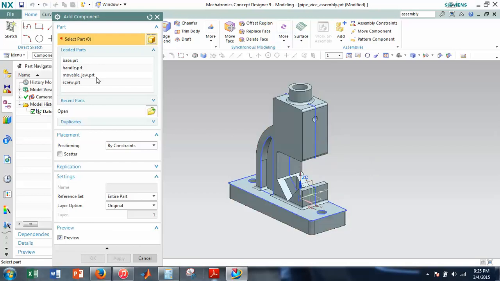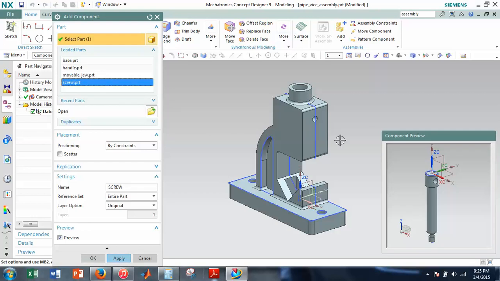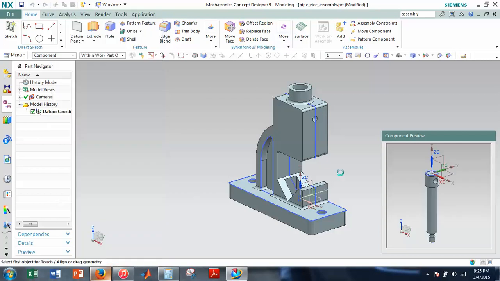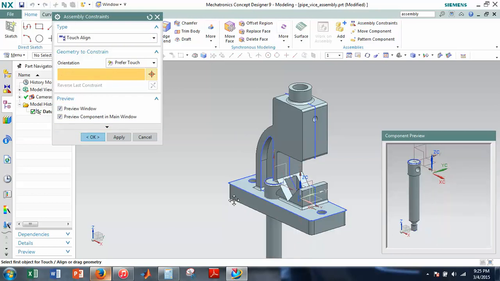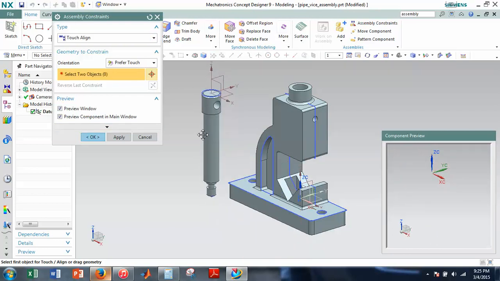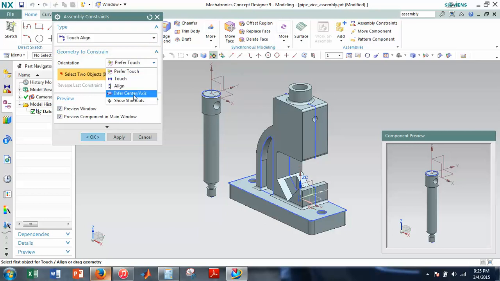It can't move anywhere. Okay, so next I'll assemble the screw, and for the screw, make sure to hit apply again, that way this box can come back up. If it doesn't, you can just click here and it'll come back up. It's no big deal. So I'll move it about right there. What I want to do for this one is make an inferred center slash axis.